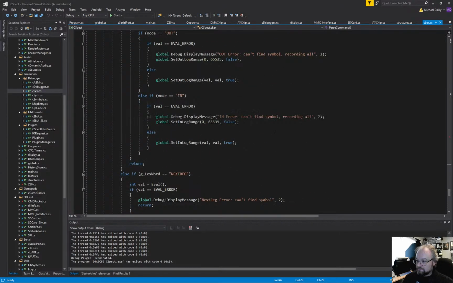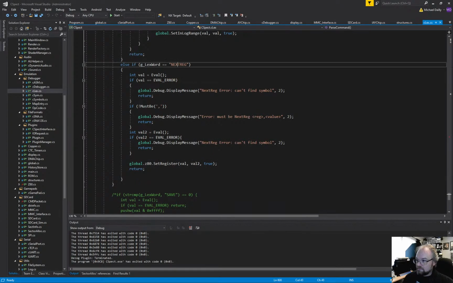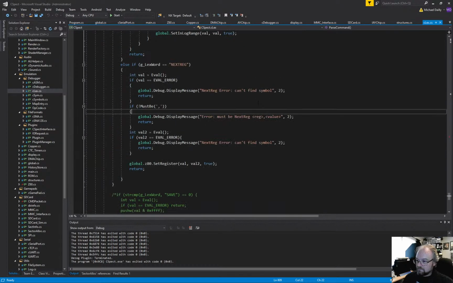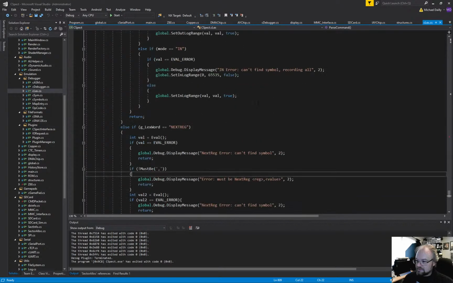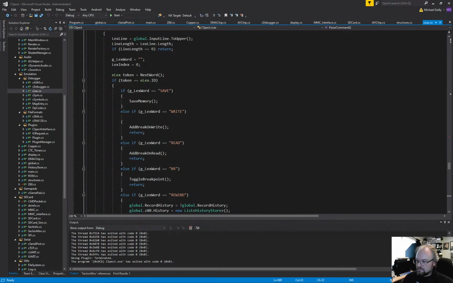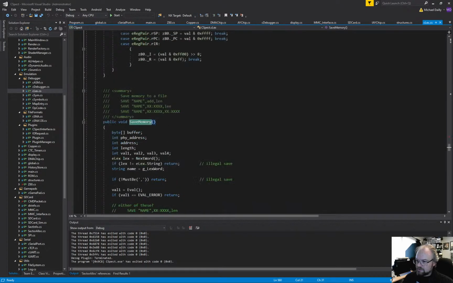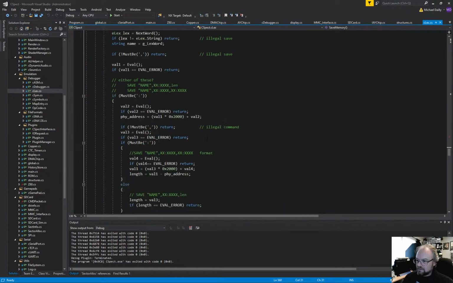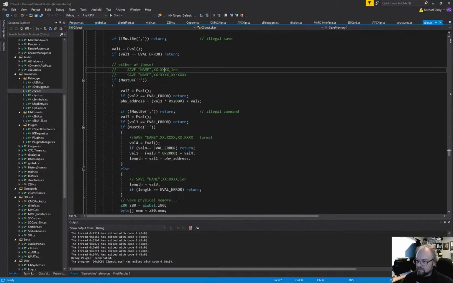Oh, you can actually do registers as well, can't you? So, yeah, there is a save now, which I keep forgetting. There we go. So you can save memory just straight out to the disk from there, which is bank offset, length, bank offset to bank offset.